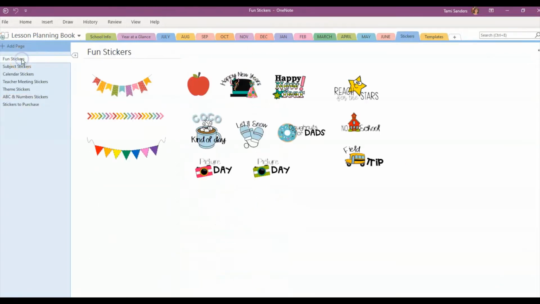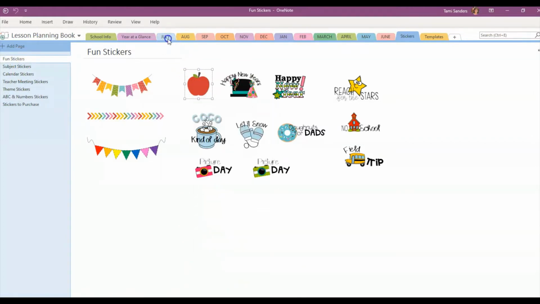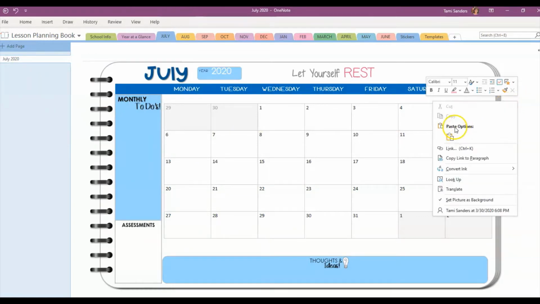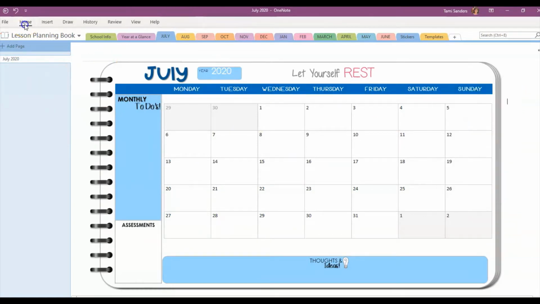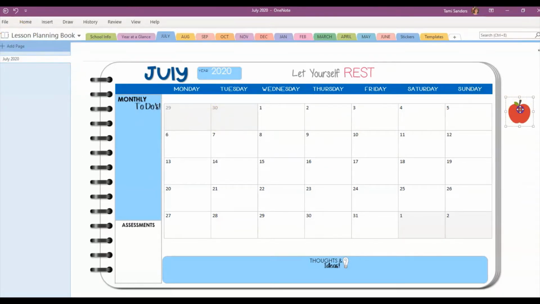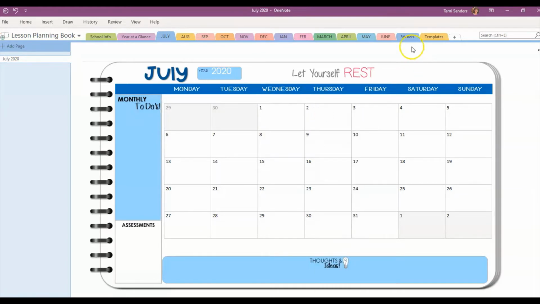Okay, let's just start with the fun stickers. You can just right click, you can copy, you can go to your July page or wherever you want it, and you can paste it in, or you can go up here to home and paste, and then you can put this wherever you want to put it. You can resize it, you can type around it, whatever you would like to do. So the stickers are already included in the planner.